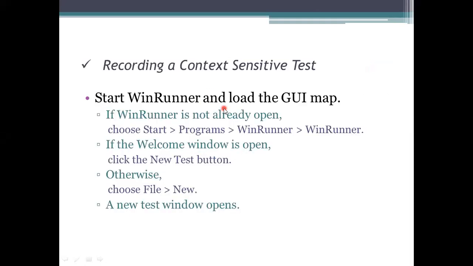And coming to the examples, we are having this by using a context sensitive test. Here we will simply repeat all these steps from the first one. So first, if it is already open, okay; if it is not open, we need to go to Start, then Programs, and then in WinRunner we need to start winrunner.exe, and this will help you open the new test representation. Then we need to open the new test file there.